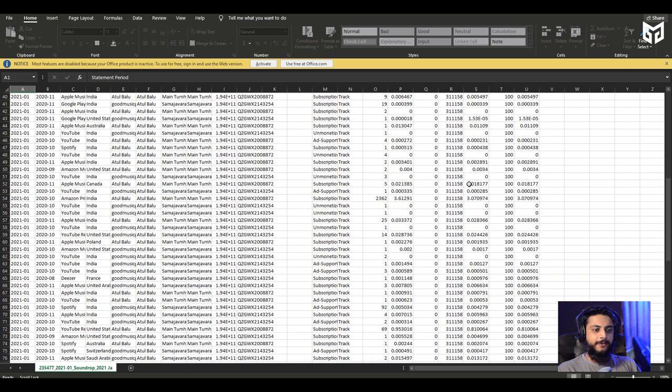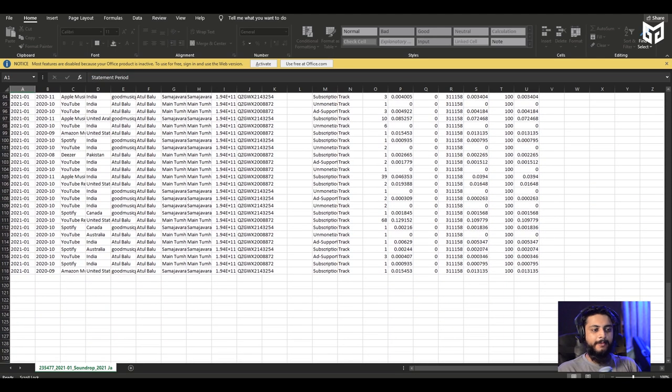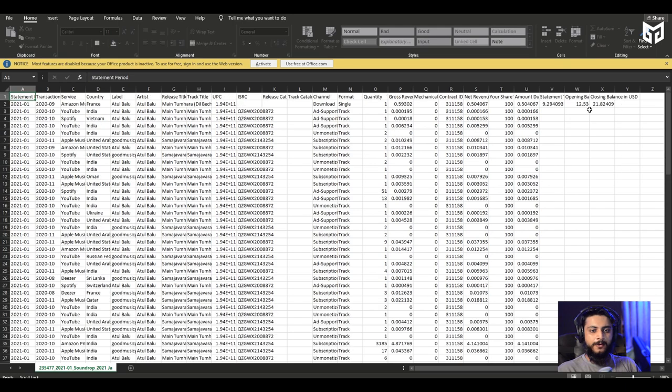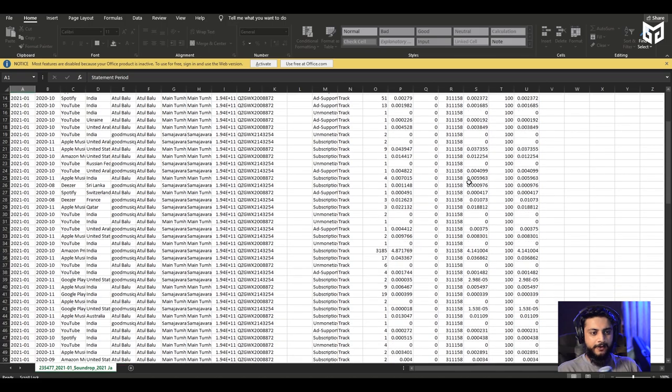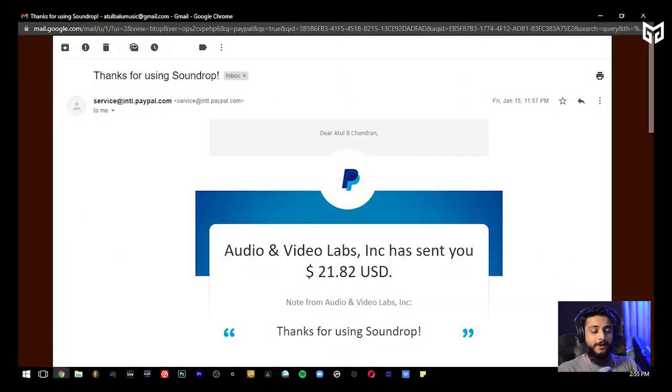This is the statement that I received from Soundrop, explaining where my music was sold and how. And this is the total income that it says that my two songs that I currently have have made. And this is the mail from PayPal, and this is the money received in my Paytm account through PayPal.